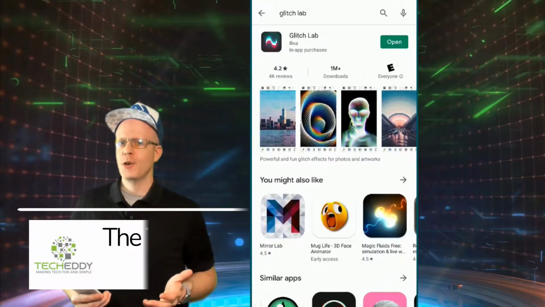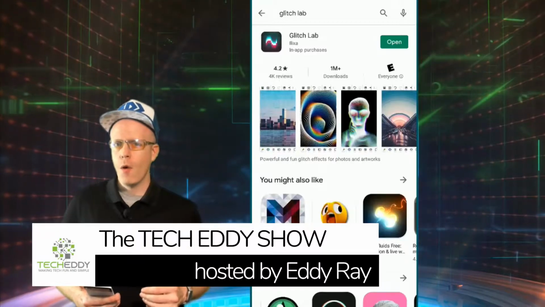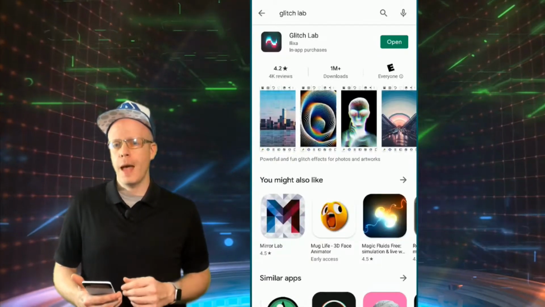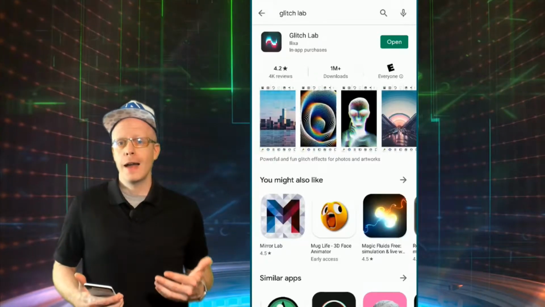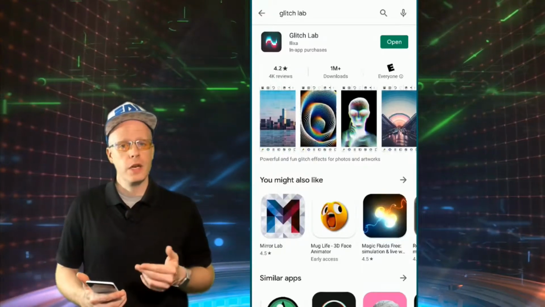So before we get started, I was going to have this Glitch Lab app be the featured app of the week, but I thought why not make it more of a tutorial video, showing you a bit more in depth of what the app can do. So if you ever wanted to create Matrix style or sci-fi, high-tech looking photographs, Glitch Lab is the app for you. It is free to use.